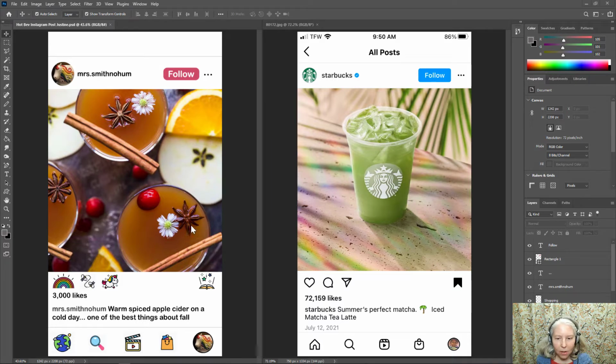Then underneath that, for the icons, instead of a like being a heart, I made it a shining rainbow. Instead of the message feature, I did two bees sending a message. And for the share icon, I chose a galloping unicorn instead of a paper airplane, etc., etc. Next, I added the likes, and underneath that I put a caption: warm spiced apple cider on a cold day, one of the best things about fall. And that caption goes with the photo. Then underneath that, instead of the home button being a house, I put the earth, etc.